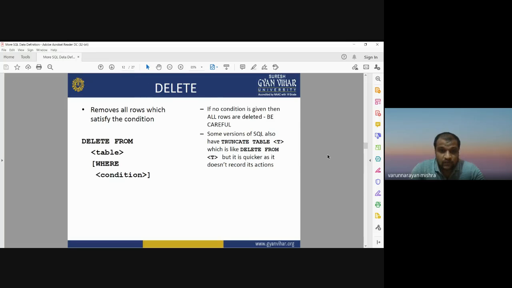Insert, update, and now delete. So the delete command removes rows in the table. If you want to delete the entire table, or if you want to delete specific rows in a table, then we will run the command delete. Delete from table name, where, in which row you want to delete. Row 1, row 2, row 3, row 5, anyone.